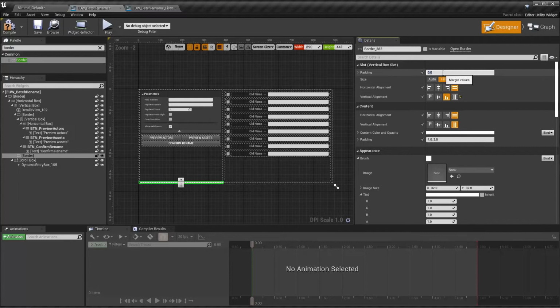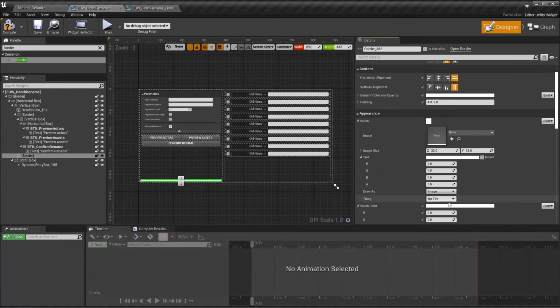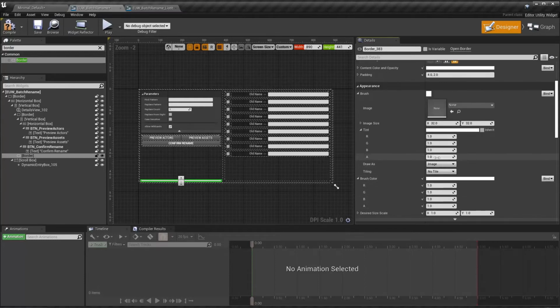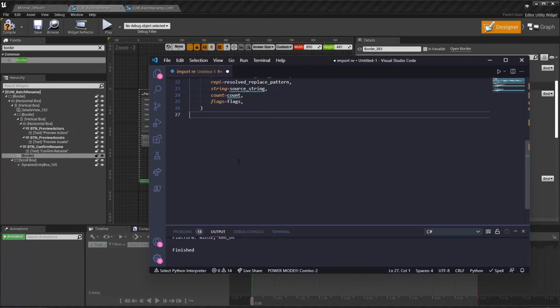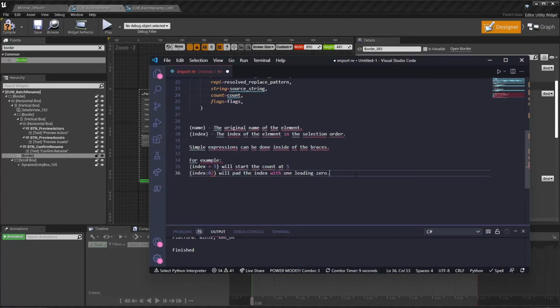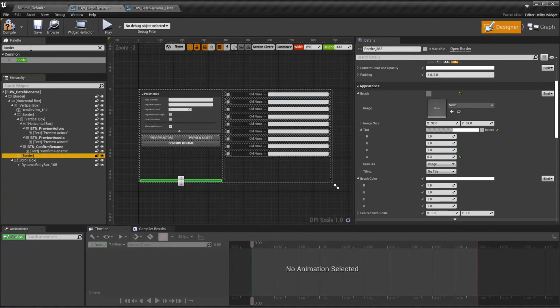We're going to add a bunch of padding. We want 8 padding, and we're going to set the tint to 0.5 or 0.3. And I've already written this out. Here is the text that we want to put into this. And so we need to do 2 things.